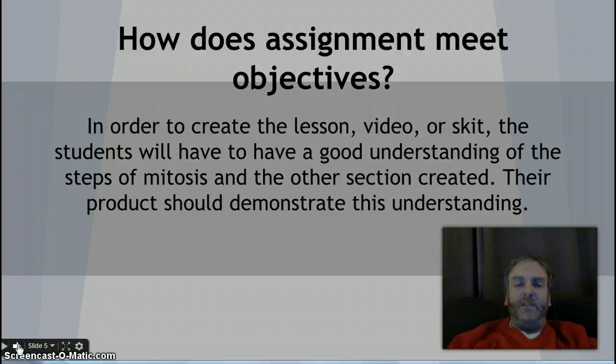Now, how does this assignment meet the objectives? Well, my objectives for the students are really to understand and demonstrate this understanding of mitosis and the other parts of the chapter. Just real quick a note on that. I'm letting them have a choice in the other part of the chapter that they do. Things they can choose from are cancer, stem cells, cell differentiation, and whatever they're interested in. I'm fine with them picking any of those topics, and there's things on cell size, and why that's important to cell functioning, so they can pick any of those things.